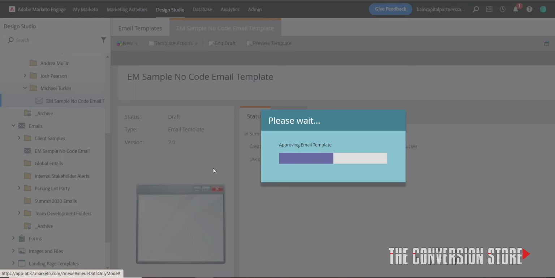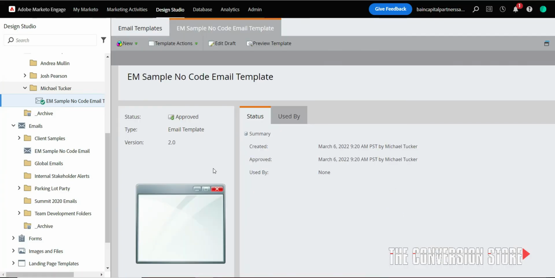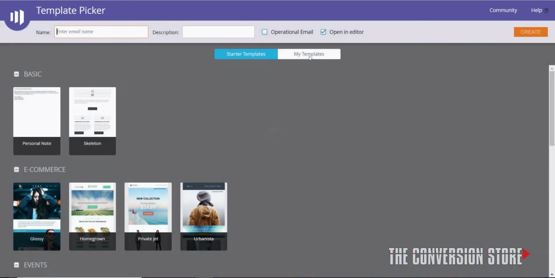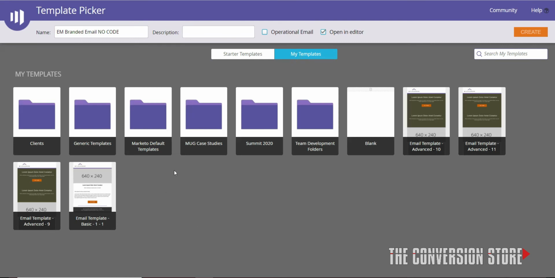Okay. And again, you've seen I haven't shown you any code inside of Marketo. I've just gone in and updated my email to make it look the way I want it to look. So now I can go here and say my branded email, no code. And I can go into my templates, and I'll go into my folder. Where's my folder?